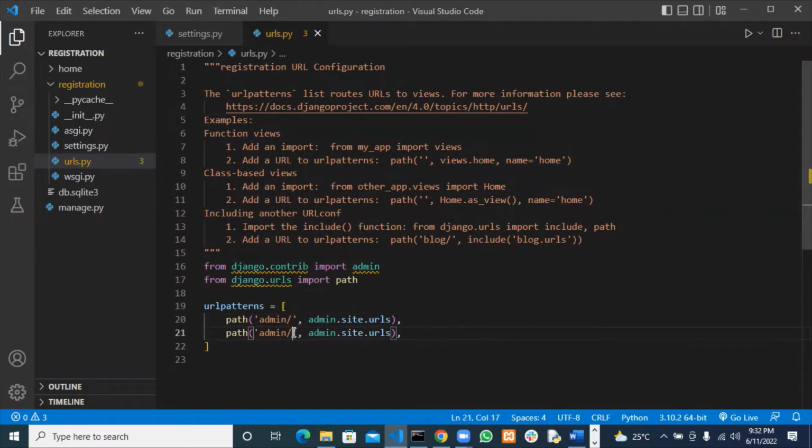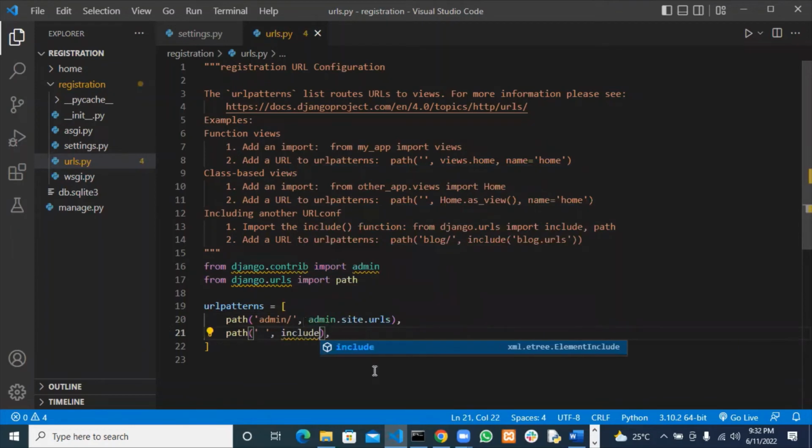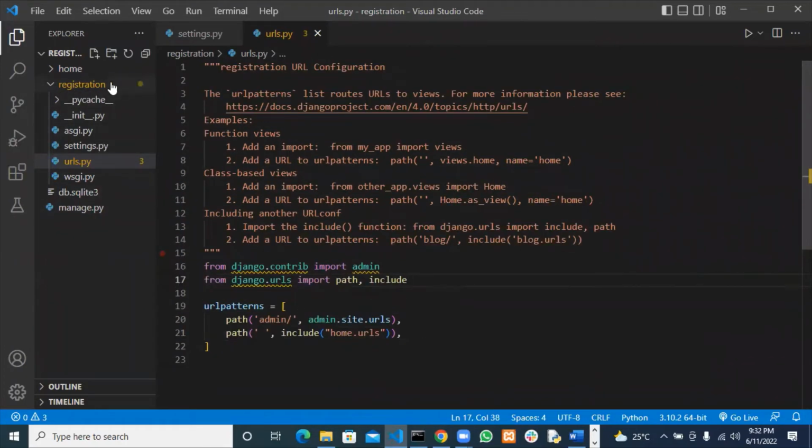Now I want to say that when someone goes to an empty URL, without keying in anything, I want to include home.urls, and I have to import include right up there. So that's all we have to do in the project folder, or should I say the root folder.